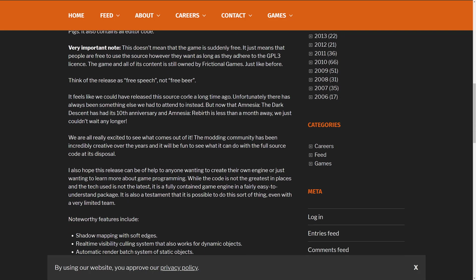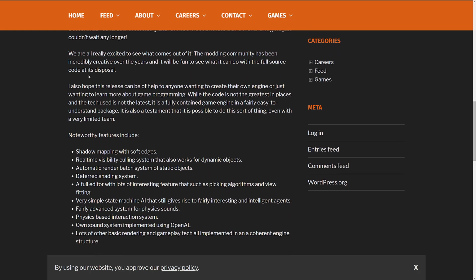So they've felt like we could release source code a long time ago. Unfortunately, there has always been something else to attend to, but now that Amnesia: The Dark Descent has its 10th anniversary and Amnesia Rebirth is less than a month away, we couldn't wait any longer. We are all really excited to see what comes out of it. The modding community has been incredibly creative over the years, and it will be fun to see what it can do with the full source code at its disposal.